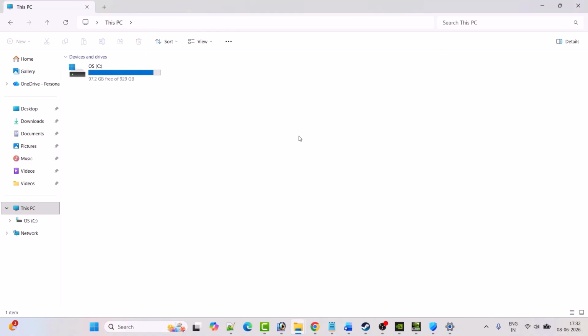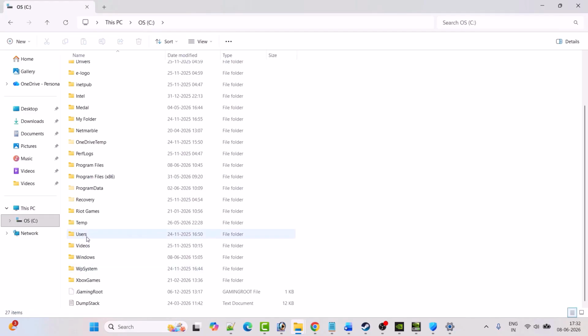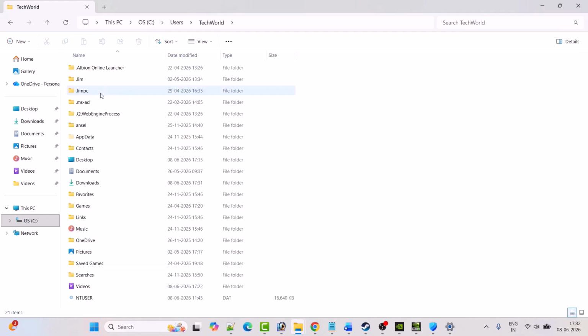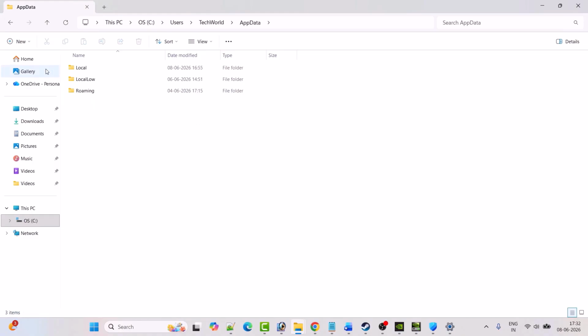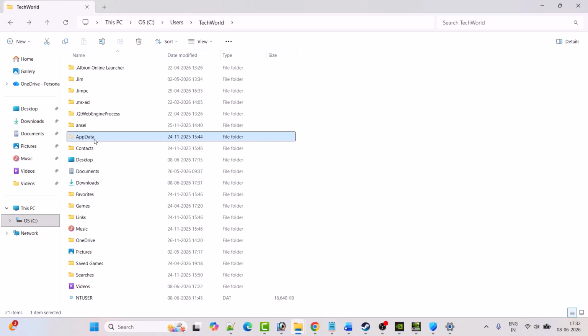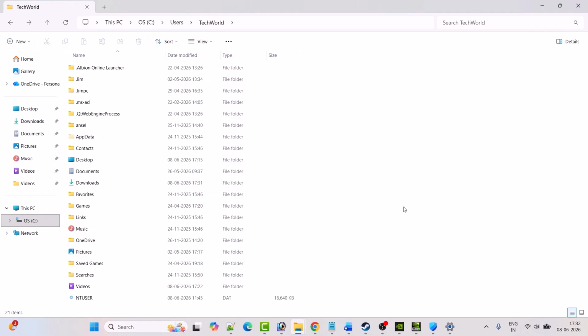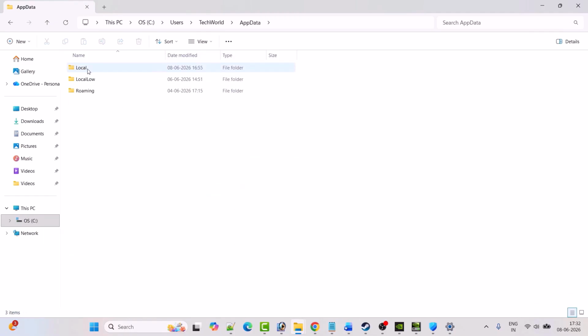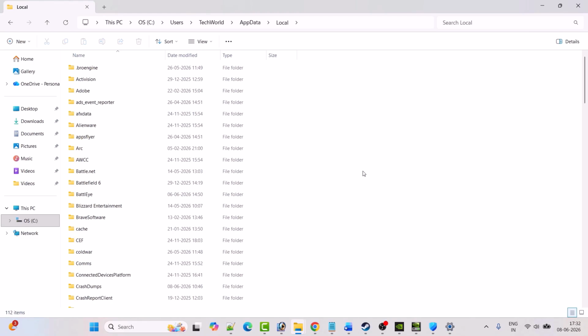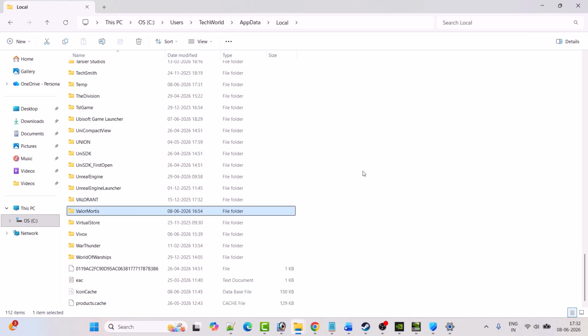So open File Explorer, open C drive, open Users folder, open your username folder, open AppData folder. Now if you don't see AppData folder over here, then click on this View, Show and check mark Hidden items. Then open the AppData folder, then open Local folder, and inside the Local folder look for the Valor Mortis folder. Here it is.